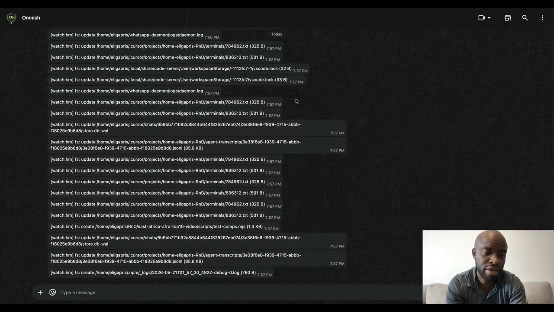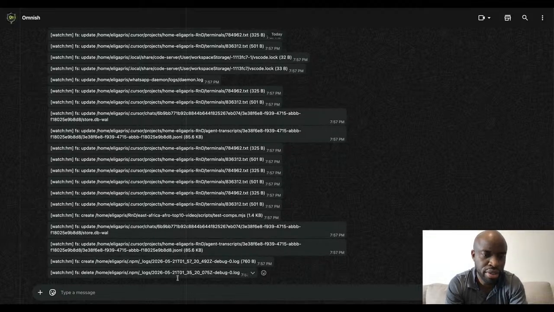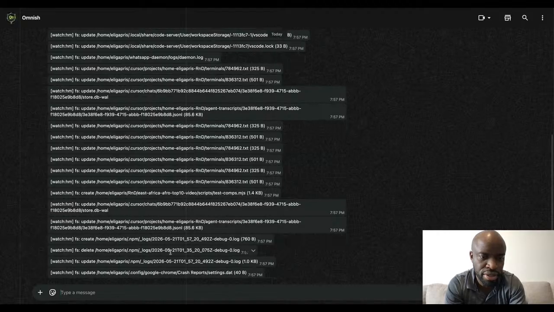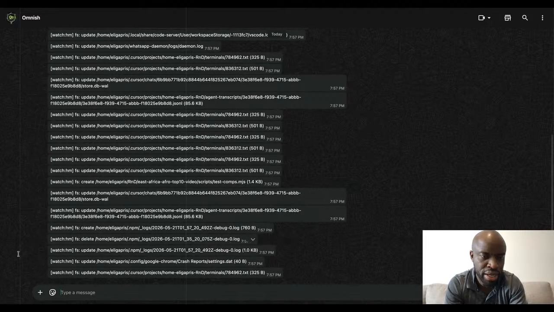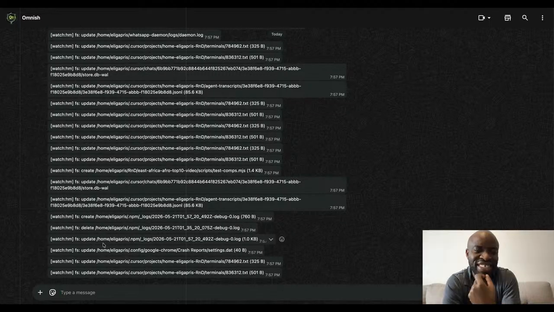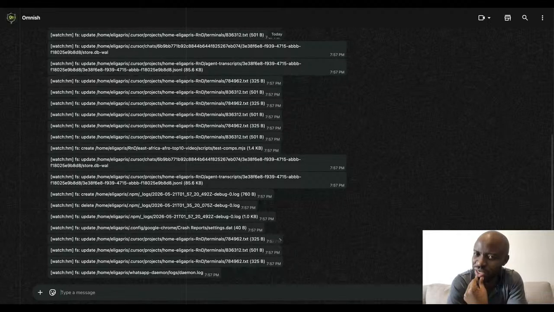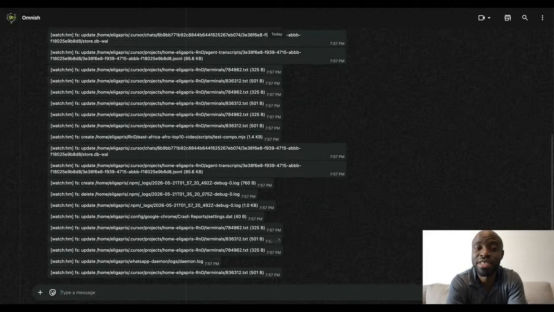Now the event we said about, no, this is another event of creating the log for npm, and it was deleted right away. There's a lot that's going on here. Isn't that cool? Looking inside your machine.